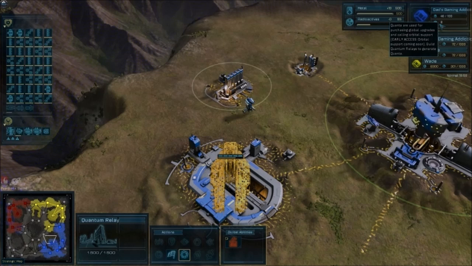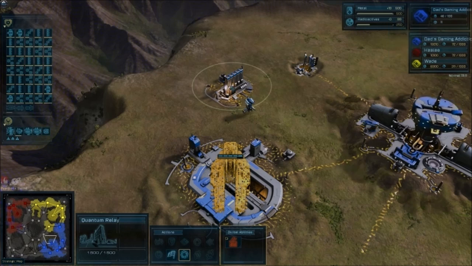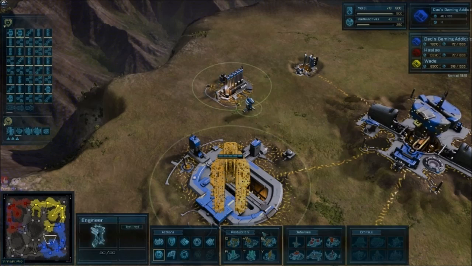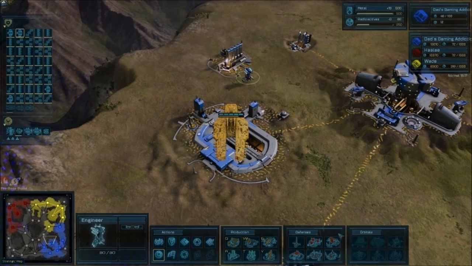Quanta are used for purchasing global upgrades and calling orbital support. Early access, orbital support coming soon. Build quantum relays to generate quanta. Okay, so we can generate the resources right now, but maybe in this current build we can't do anything with it. At least that's what I'm reading, anyway. Alright.